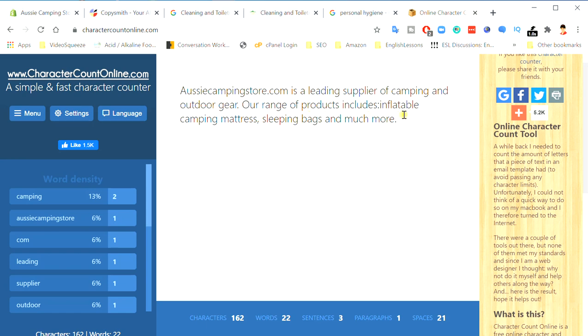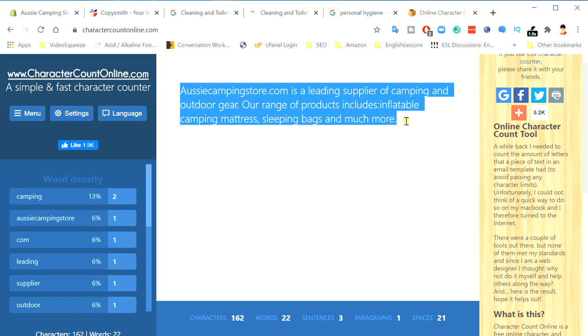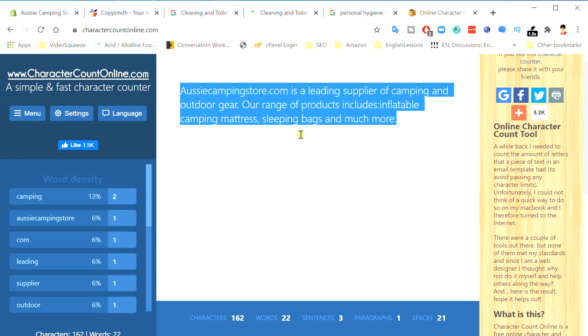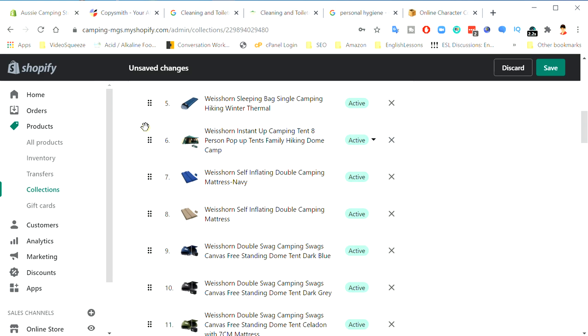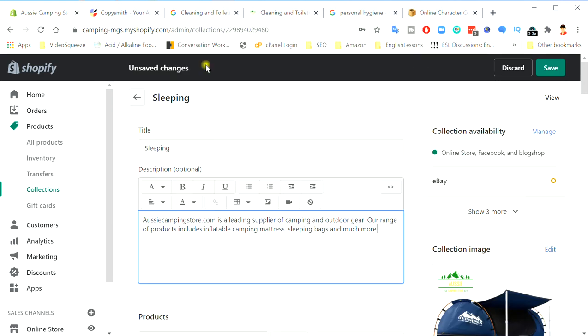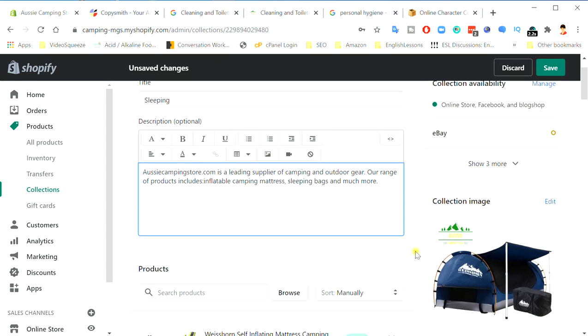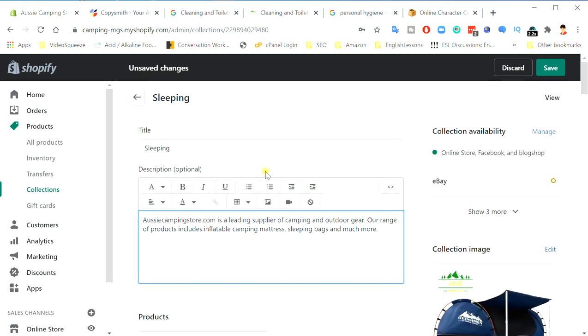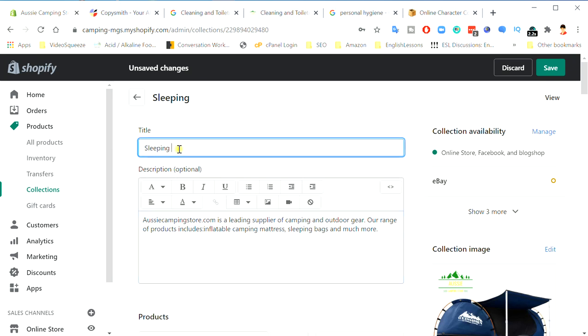So our range of products includes inflatable camping mattress, sleeping bags, and much more. We can take that text, which is 162 characters, as you can see down here at the bottom. So we'll copy that, and I'm now going to paste that into the description, and that's our new description. The rest of it we don't need to change. Maybe I'll change the title to Sleeping Collection.